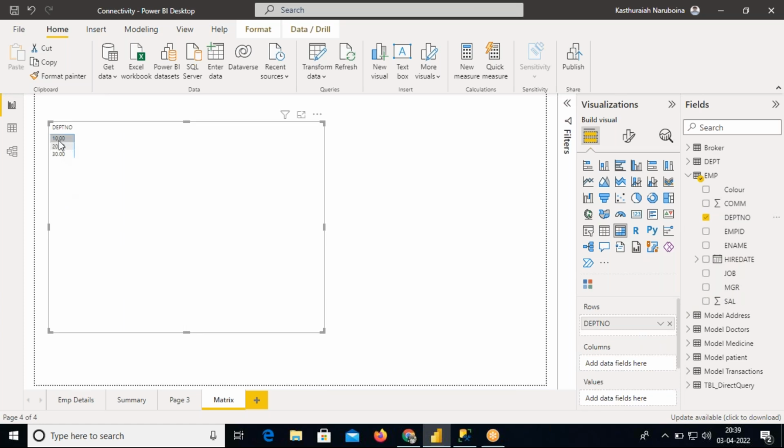So we got 10, 20, 30, right? The reason is we have three distinct values under this column, so it is showing three different values. Now, if you take job into the column group, it will generate that many columns. We have six distinct jobs available under the job column, so that is the reason we got 6 columns: analyst, clerk, manager, president, salesman, and SSC.